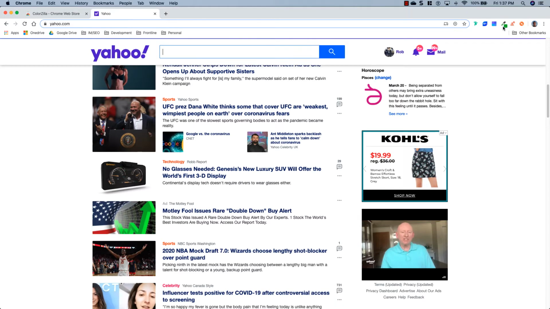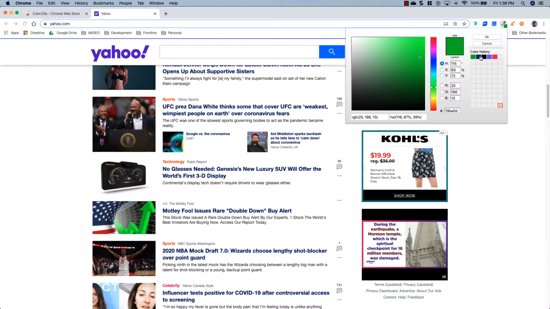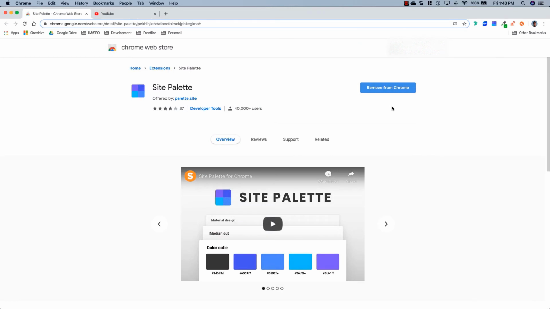And then if you ever want to go back and look at it, you can go up here. I usually just go to color picker and it has my color history of all the colors that I have chosen. Our next extension is Site Palette.